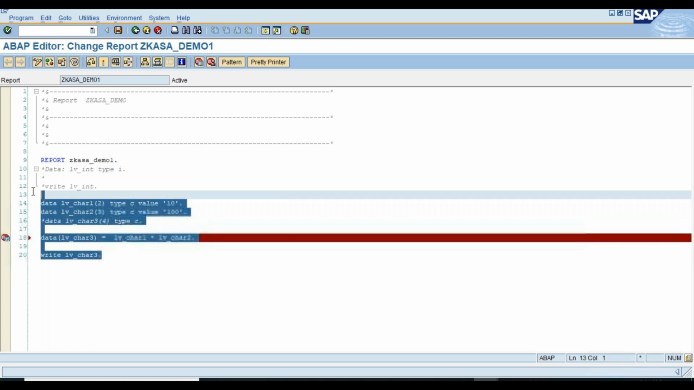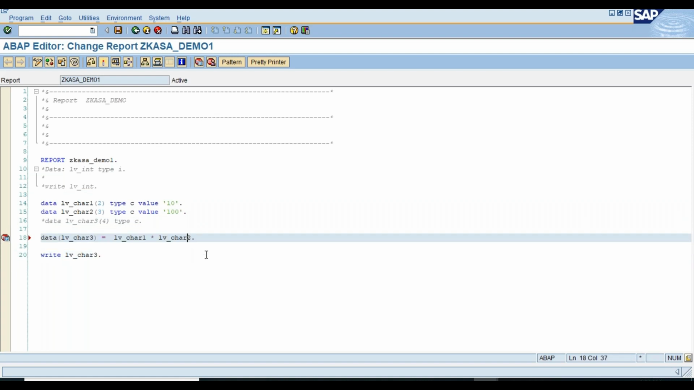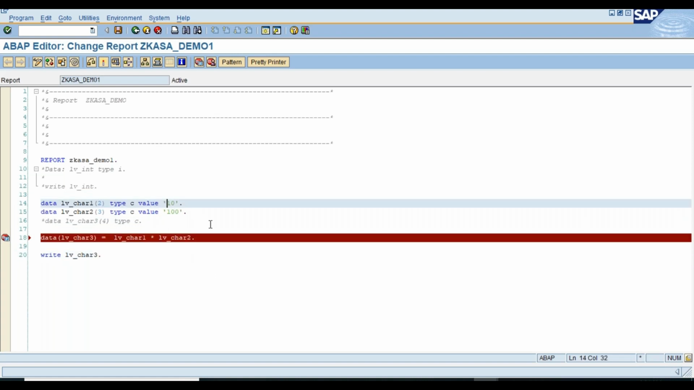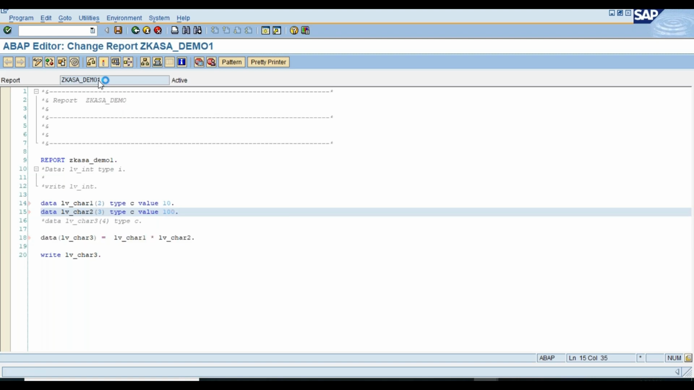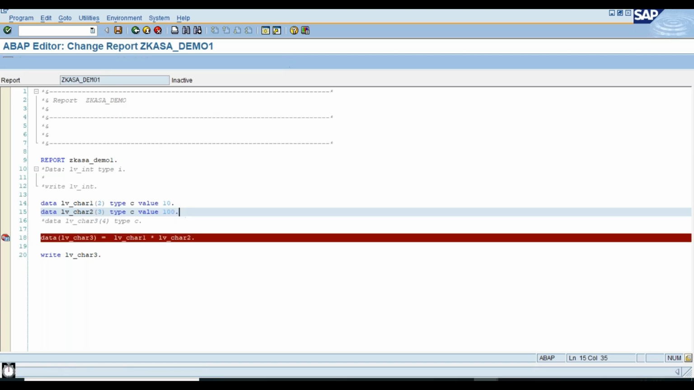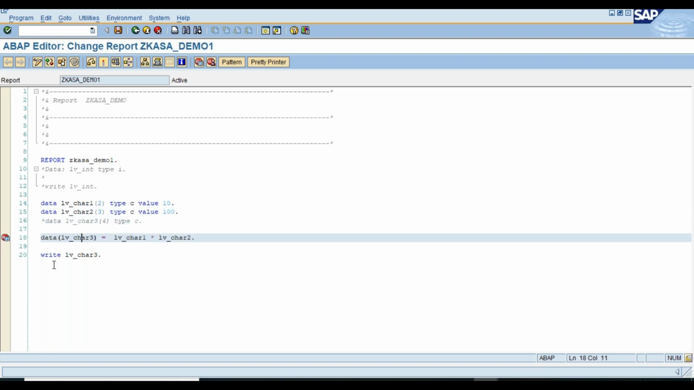Just one more thing I'm curious to show you. Suppose we don't give this one, let us see what happens, whether it will give an error or work fine. What do you say? It will work fine, because it's a character type. So now it is acting, it is taking it as an alphanumeric representation.